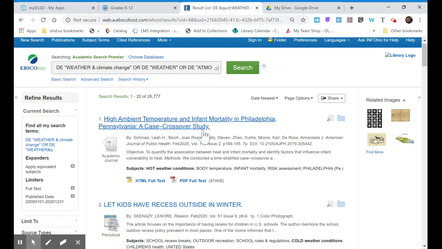We can start looking at the actual articles, read the abstracts, maybe find other subject headings to help us, and then send these articles to Google Drive, save them, and stay organized, and then keep on doing some more research. Okay, so that is how you use the subject term feature, and we will talk more about different Ebscohost options in future videos. Thanks.